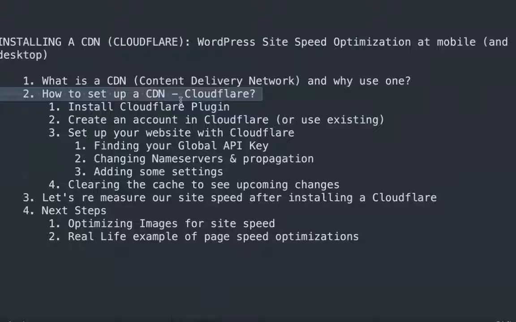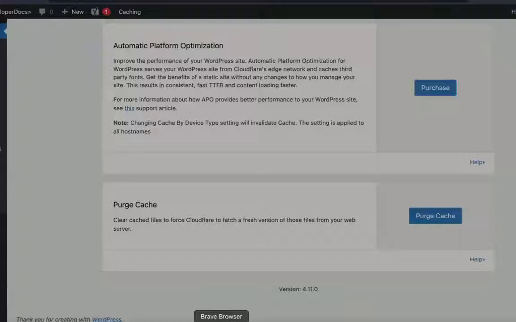Before moving on, so yeah, we've installed Cloudflare. We've created an account. We have set up our website. I've showed you where the API key is. I've showed you how to change your name servers and told you about the propagation time. And then we also added the Rocket Loader settings as well. And let's remeasure the site.